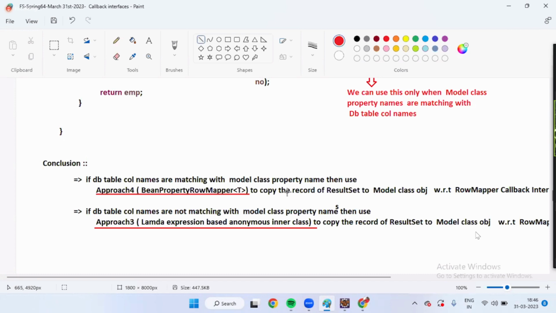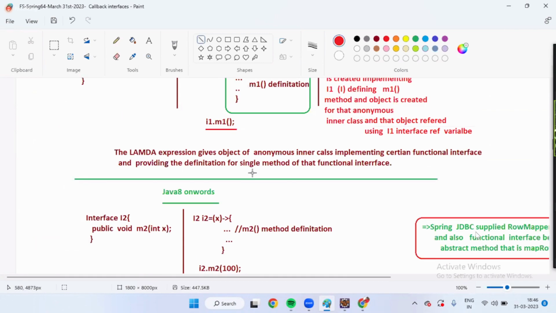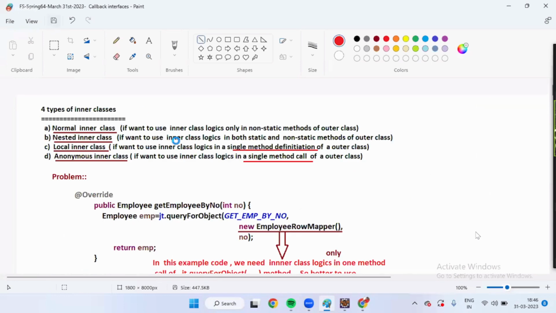See, ultimately, BeanPropertyRowMapper reduces your work, but one condition is there. Column names and model class property names must match. If by mistake you are not able to match, then think about the other approach. Enjoyed, guys? Tomorrow when we meet, we will discuss the result set extractor callback interface, which deals with multiple records given by a select query.